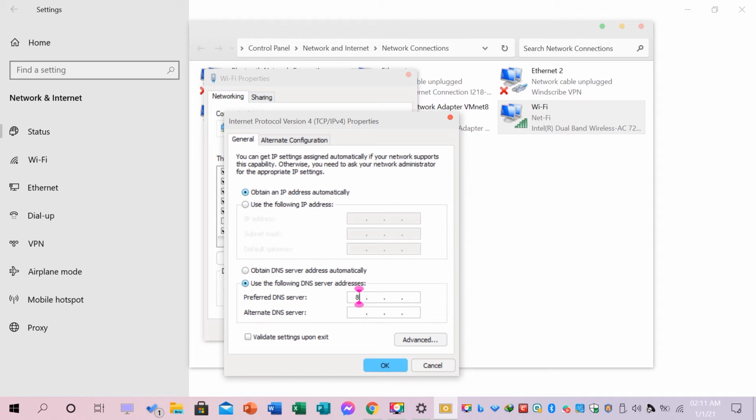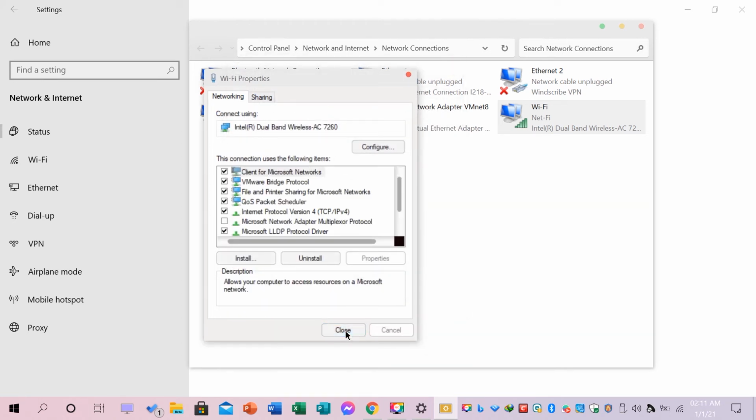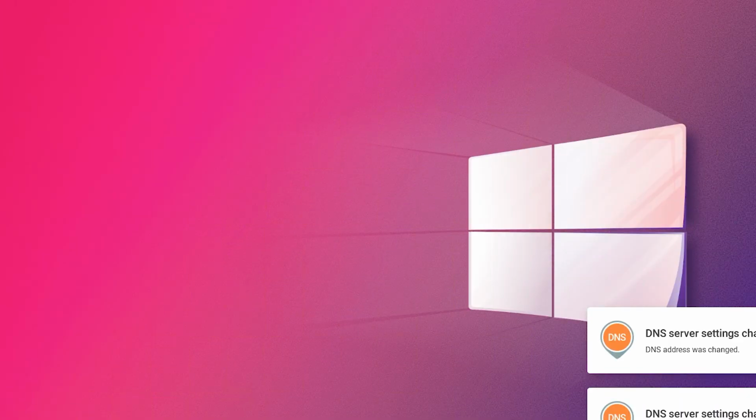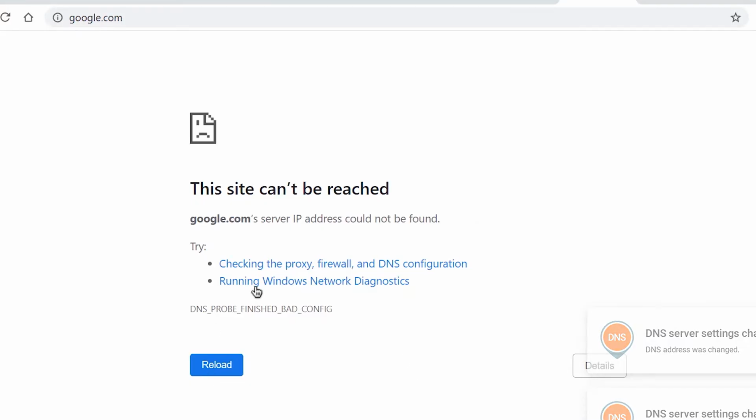Put the value 8.8.8.8 in the preferred DNS server and the value 8.8.4.4 in the alternate DNS server sections respectively. When you're done, click OK. Refresh your browser and try accessing the website again.